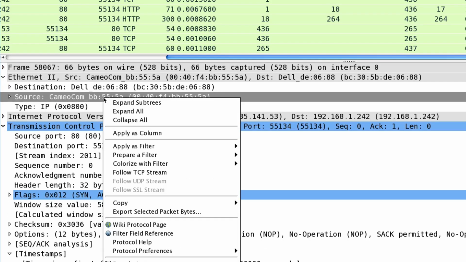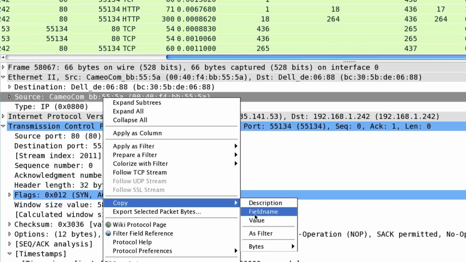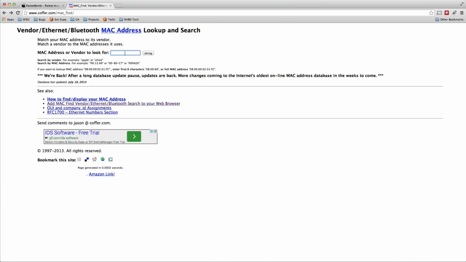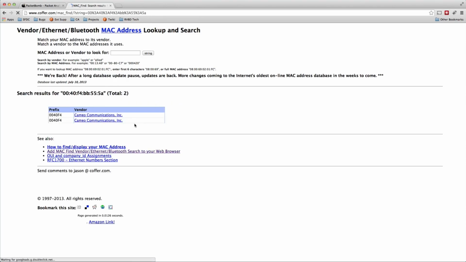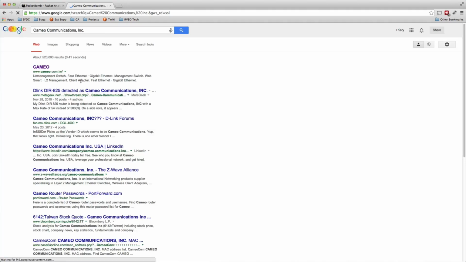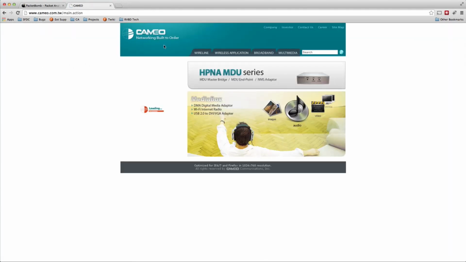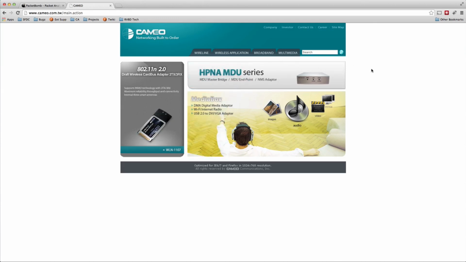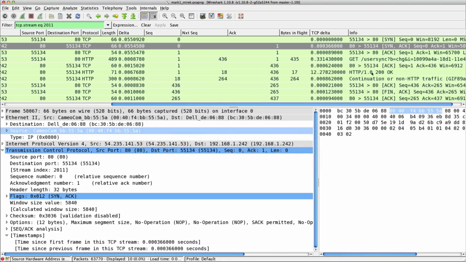So I'm going to copy the value, and let's go look it up. Cameo Communications Incorporated. Okay. Cameo, networking built to order. Okay, so clearly it's some kind of networking company. I don't know if this is one of their products or it just has one of their NICs in it or whatever.